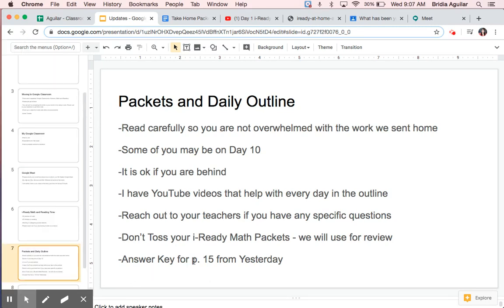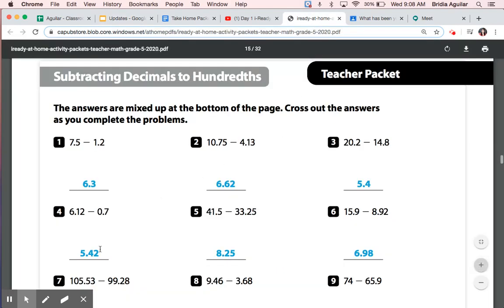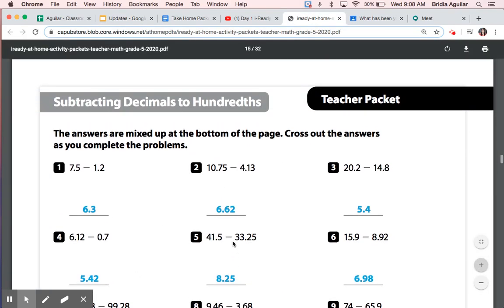And then I've got an answer key for page 15 from yesterday. So if you worked with me in the day 9 video and you want your answers, here are the answers for 4, 5, and 6. Like I said, I did 1, 2, and 3, and then I had you do 4, 5, and 6 on your own. So there are the answers there.